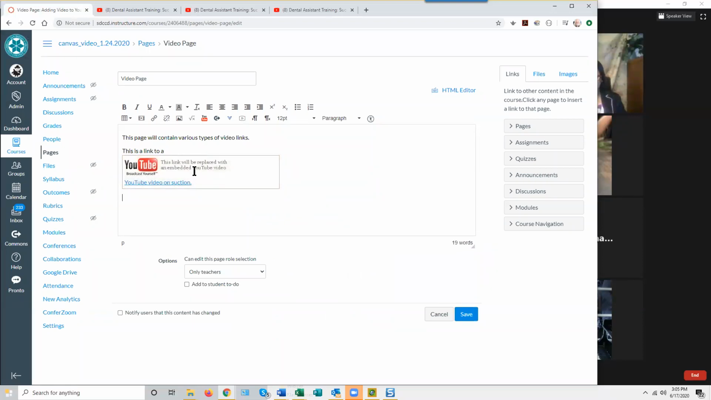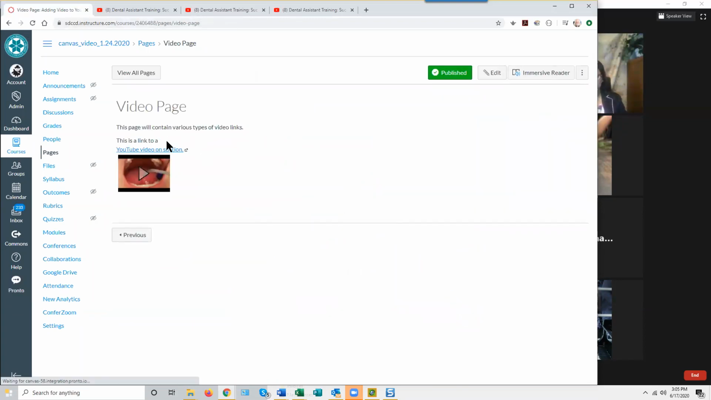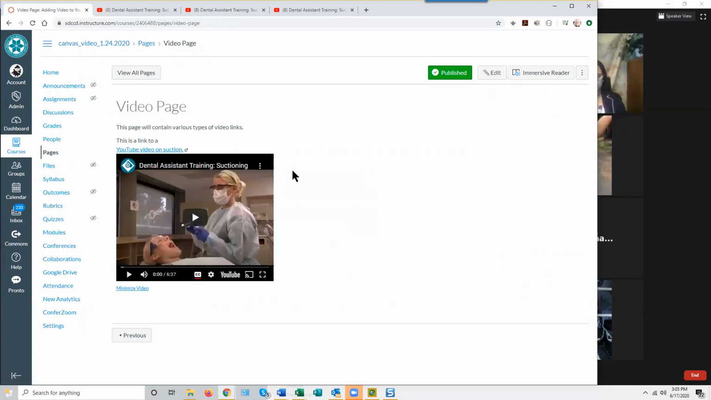And I get a link to a YouTube video. If I save this so I can see how it works, this is what it looks like. And if a student comes along and clicks on that link, they get a little window in which the YouTube video plays. This is called embedding a video. It's just a fancy way of linking a video in.